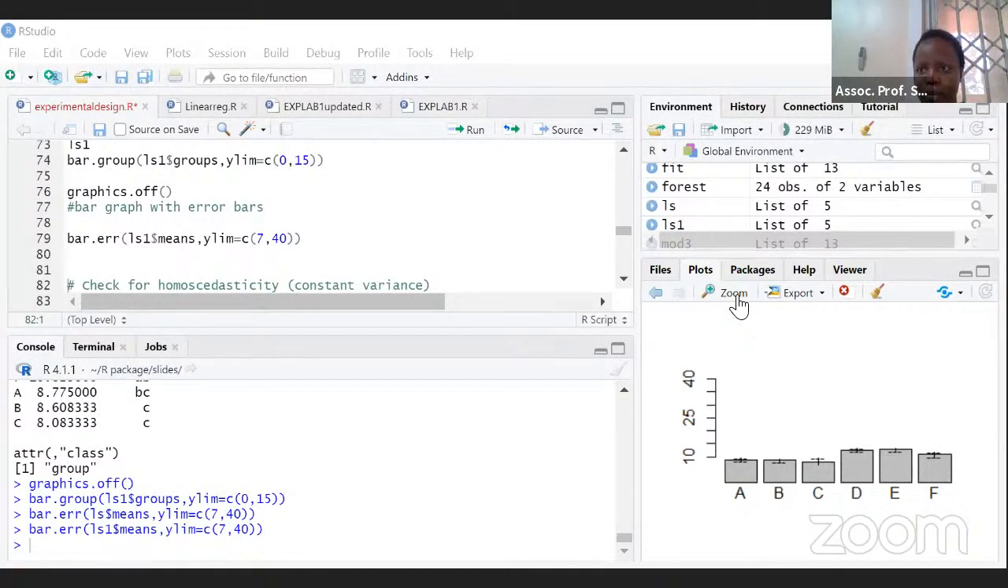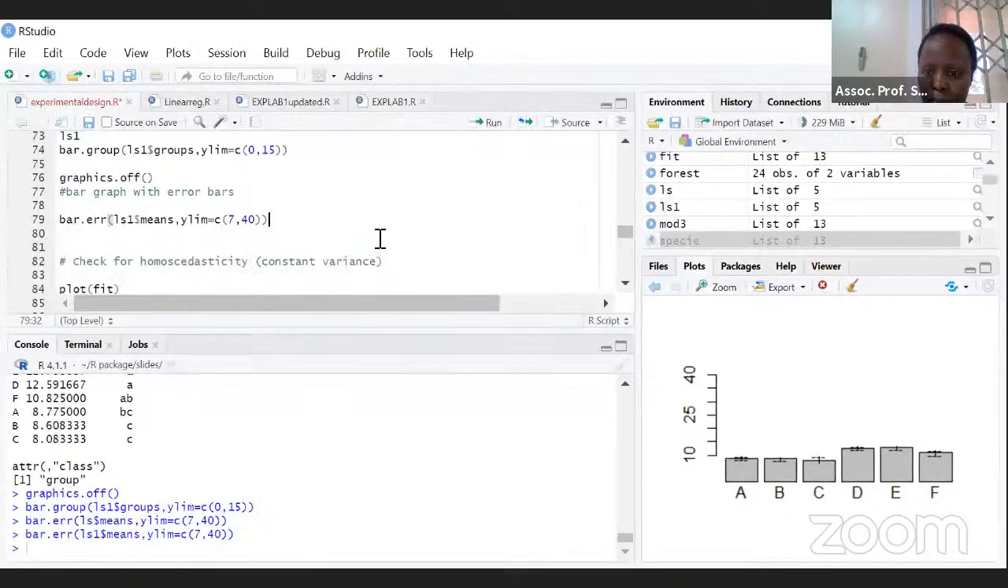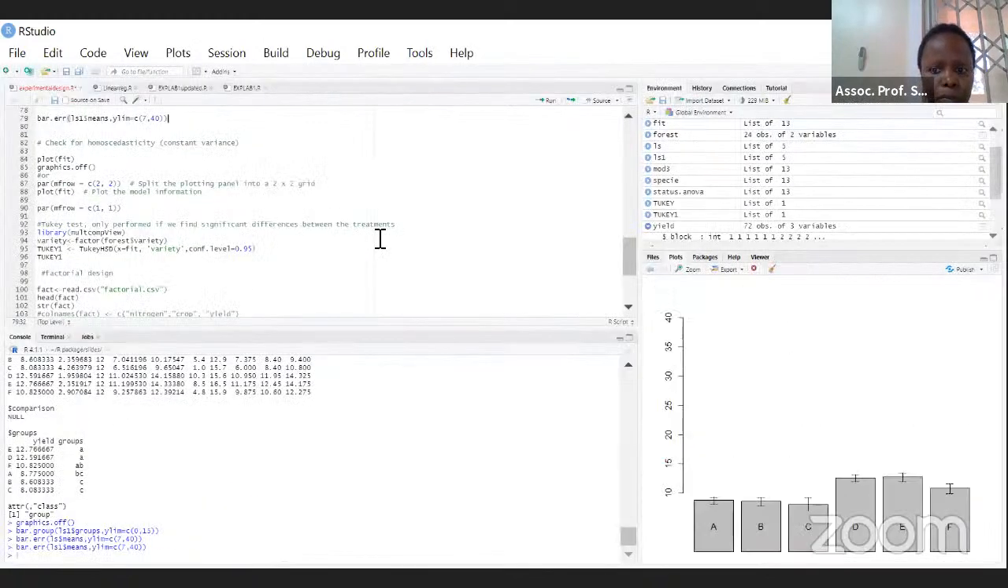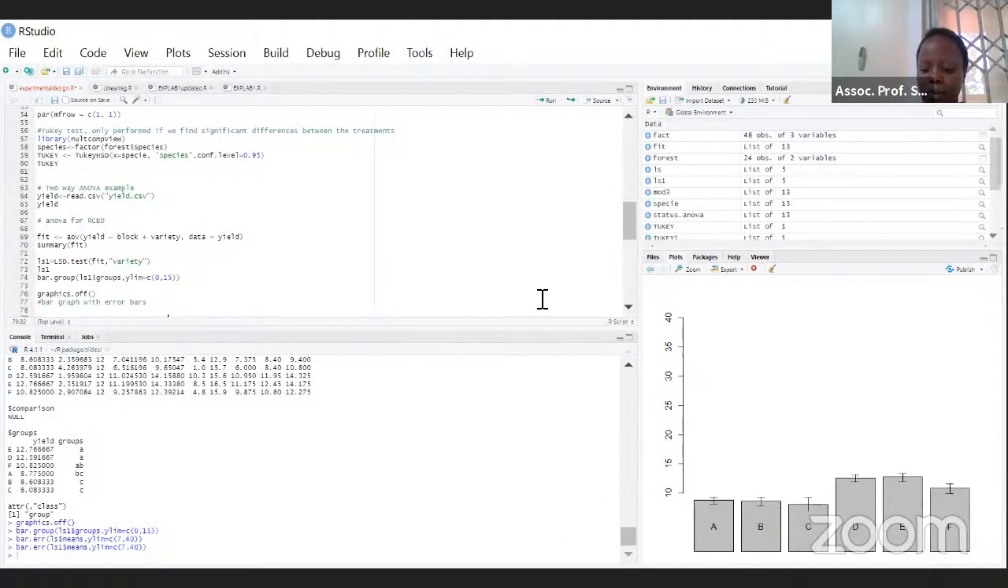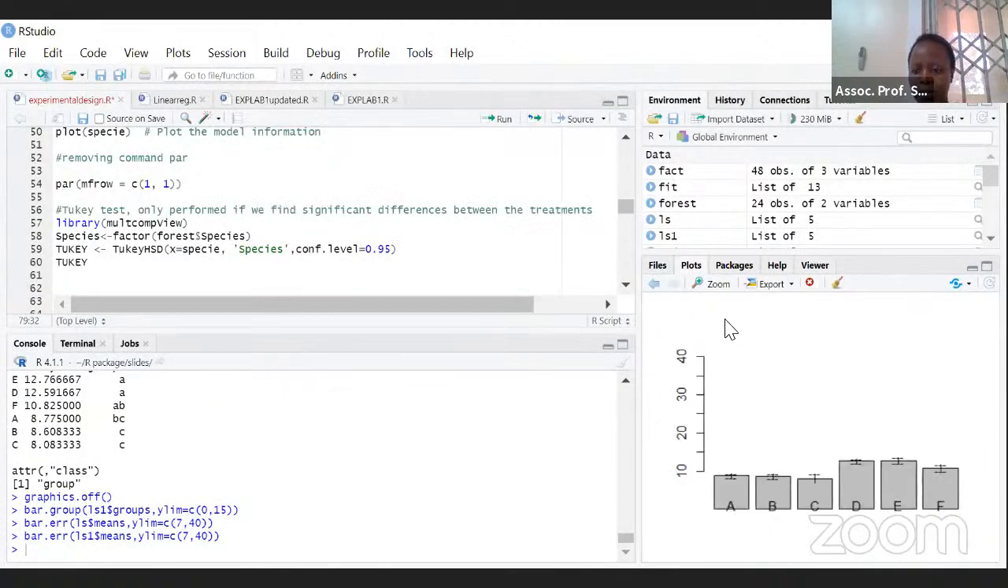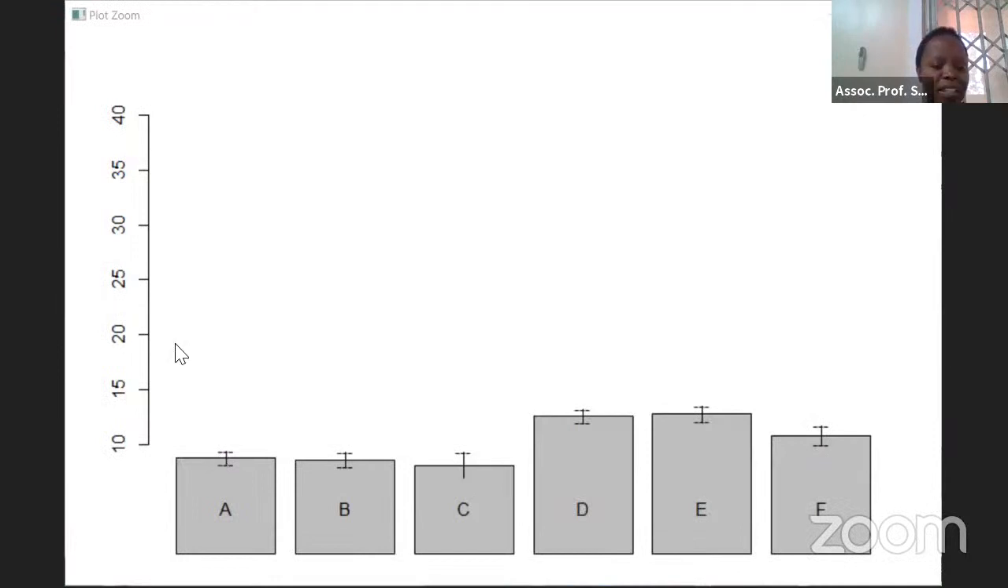Okay, let me share the box plot. The error bars are here. One thing is I didn't change the limits, so that is the reason why I have a crooked one. Let me just zoom out, correct something in my script.